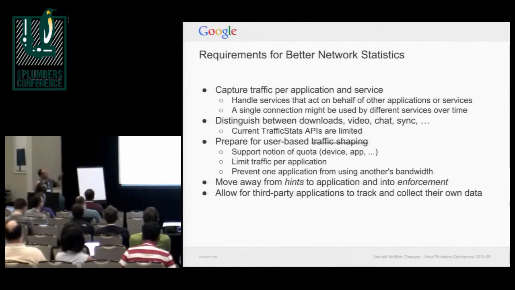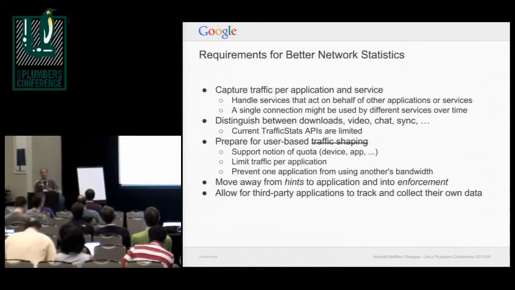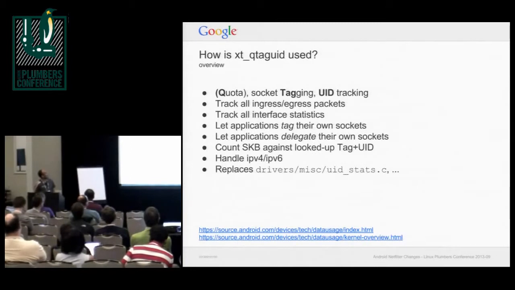Another thing, we needed to be able to add enforcement. That's why we introduced the quota stuff. And for third-party applications, we needed to be able to track all data usage, including applications that weren't cooperating with the system. So it's not like somebody opens up a socket and then says, oh, by the way, somebody in the Android framework, please add some iptables rules for me because I'm doing something specific.